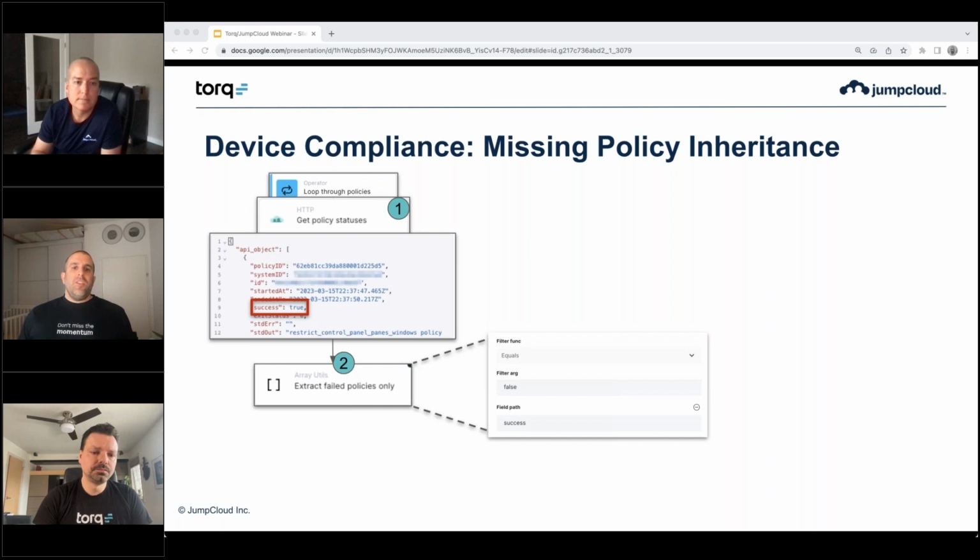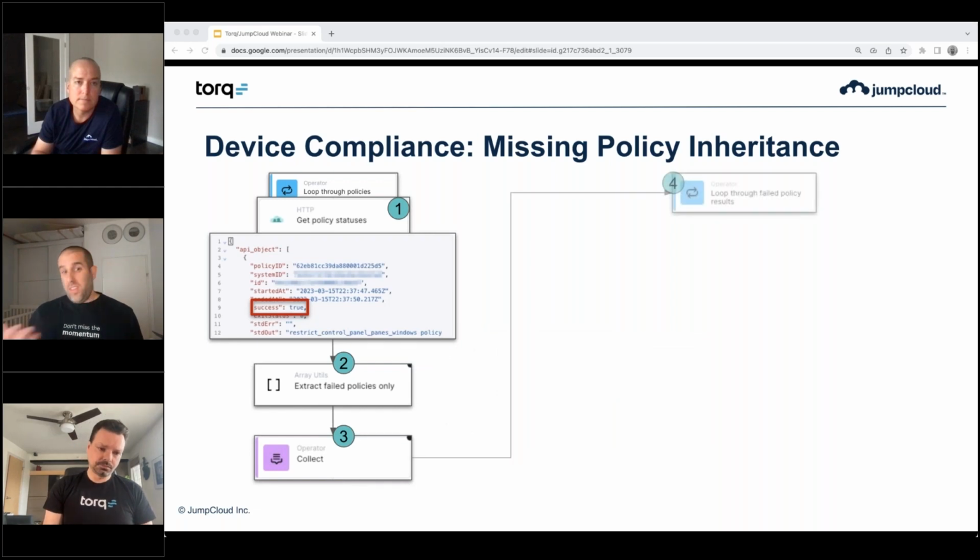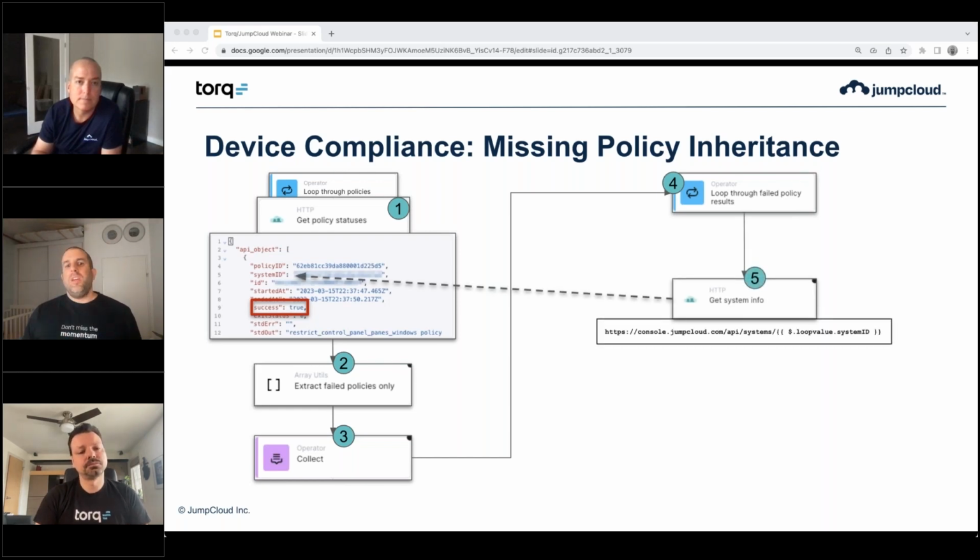With the extract failed policies step, we generate an array based on the event that success is false, hence failures. Then we are collecting the array's results, and then iterating again through the collected data, which is failed policies. To get additional system info with a system ID key value, we are executing the get system info step.